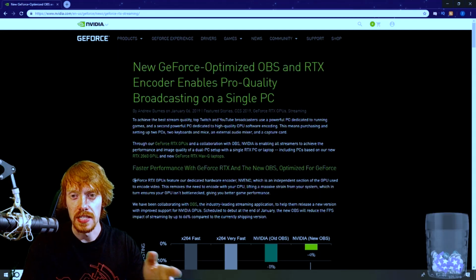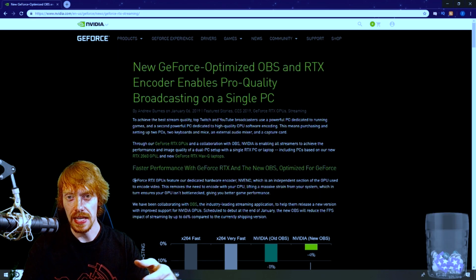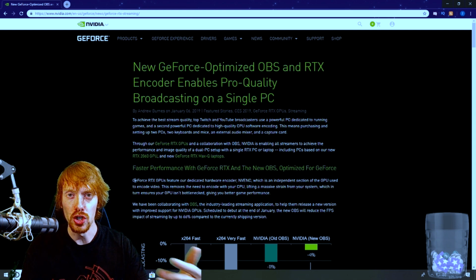So we're going to take a look at Nvidia's press release here and read over it and go over with you guys what all of this jargon means and is it actually going to do anything. So let's check out what Nvidia has to say. Alright guys, so we went ahead and pulled up Nvidia's site here and we're going to just take a look at what they had to say.